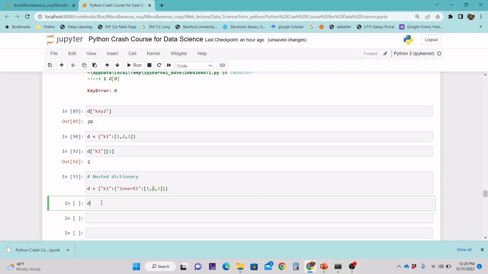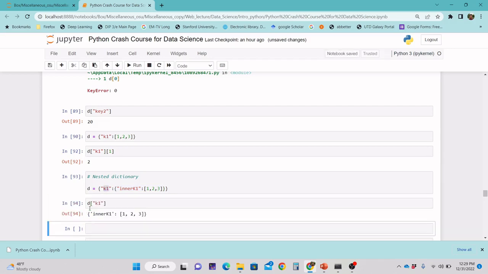At first, you access this inner dictionary, which is the value of the corresponding key k1. So you use the key k1 to access the inner dictionary. Now to access the list, we use the key for the inner dictionary. Then we can access the list. Once you have the list, you can easily access the second element, which is the index 1. This is how we can play with dictionaries.